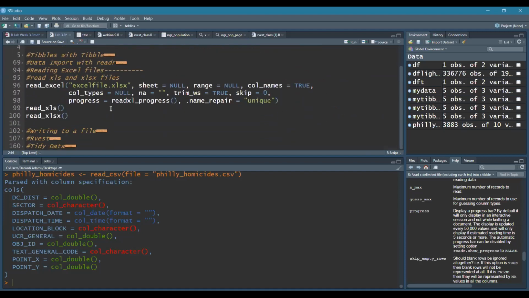So I think we'll go on a short break for about 5 or 10 minutes, just so you can have a look, and then we'll come back and continue from reading Excel files.